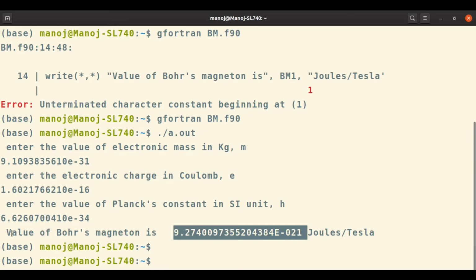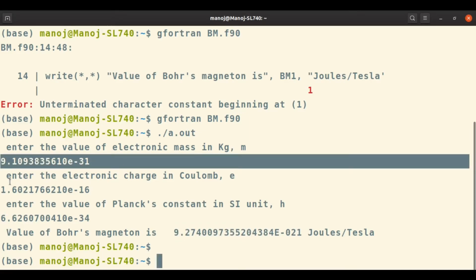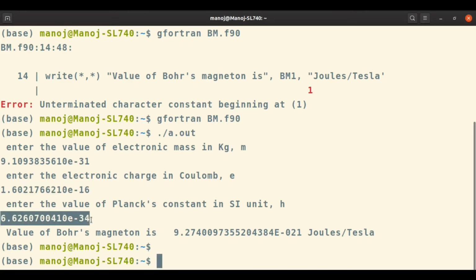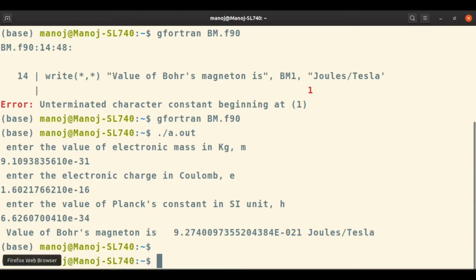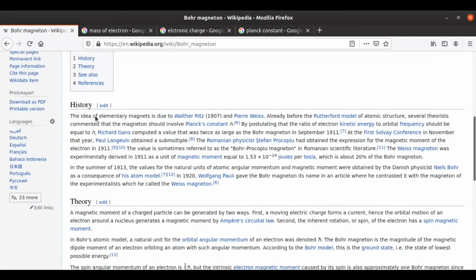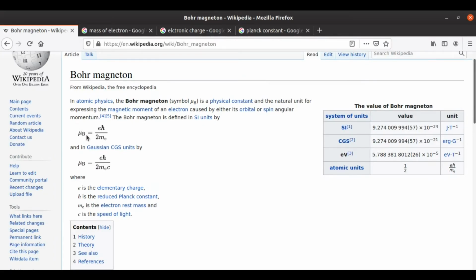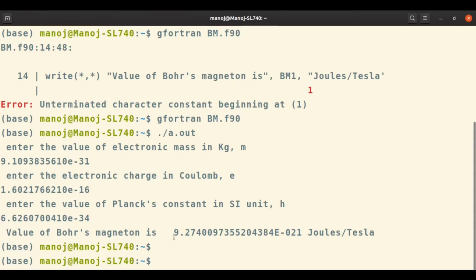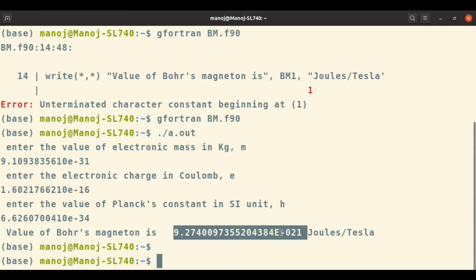Okay, joule per Tesla. So we have provided the mass of the electron, the charge of the electron, and the value of Planck's constant. And you know the formula for the Bohr magneton in SI unit: mu B is equal to e h squared by 2 m e, and we typed the formula as this, where h1 is h squared, p is pi. Okay, and it gives the value like this, which is in the range of 10 to the power minus 21 joules per Tesla.